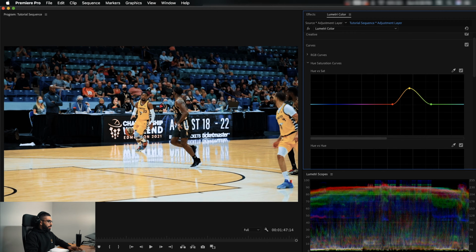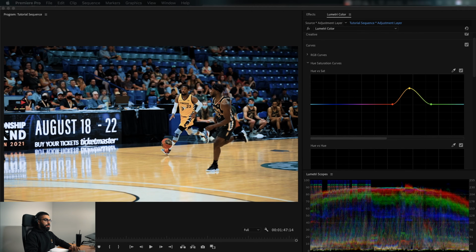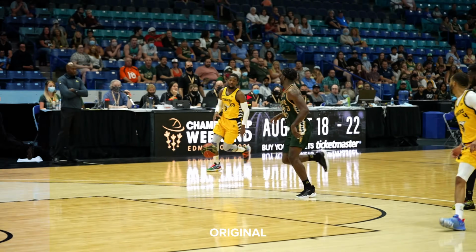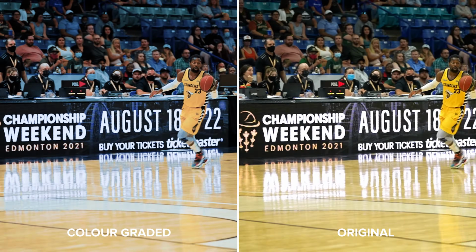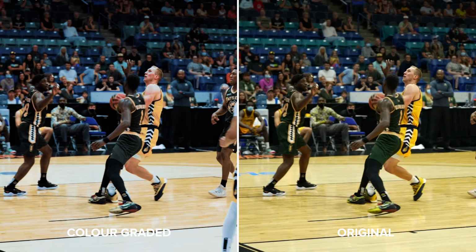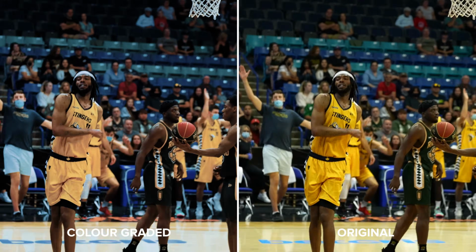And honestly, I think this is pretty good. This is what we have before, this is what we have after. It puts more of a pop on the players, I think, and takes it away from the stands a little bit. And let's play this clip all the way through. So that's one clip color graded. Let's go on to this next one.